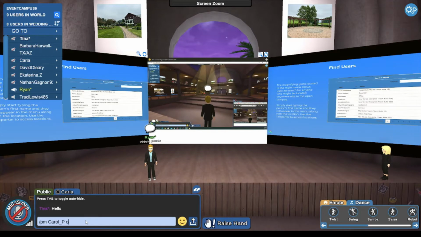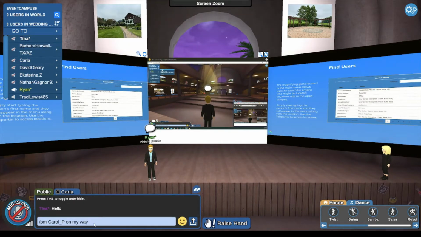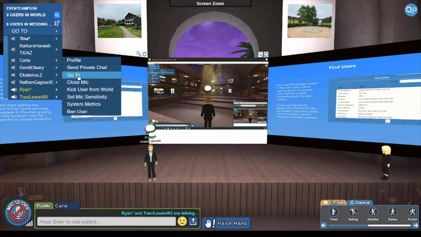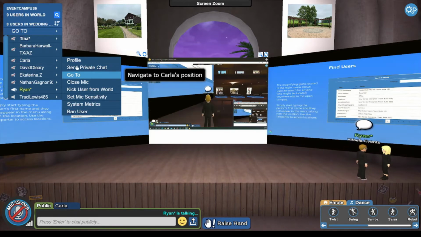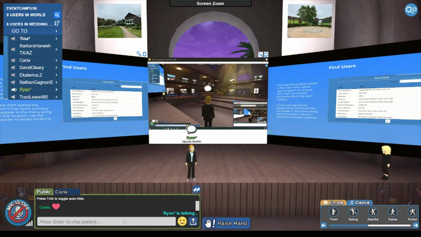I know that she's on the campus, so I can click on Go To, and then click on Campus. I'm not going to do that right now because that'll take me away from the wedding chapel. But if I click on Campus, that will take me to the campus. And then I can click on Carol's name and click Go To, and that will take my avatar directly to Carol. So to show you an example, if I click on Carla's name and click Go To, that'll take my avatar directly to Carla. Then I can have a conversation with anybody that I might have been looking for.